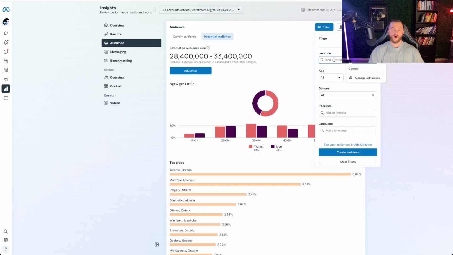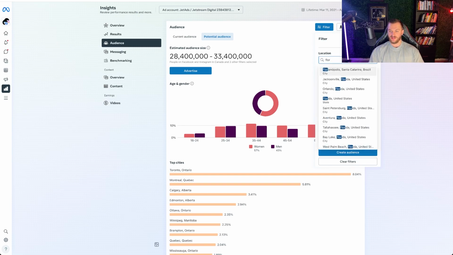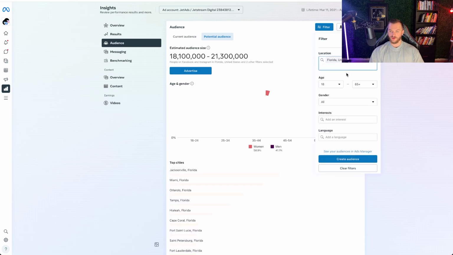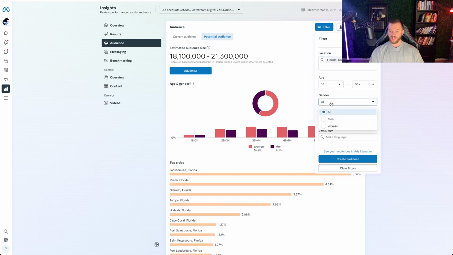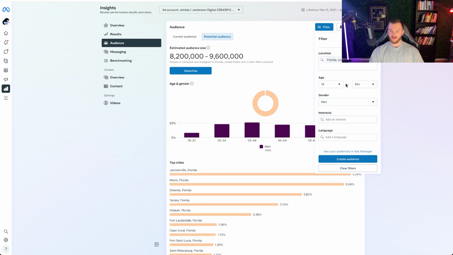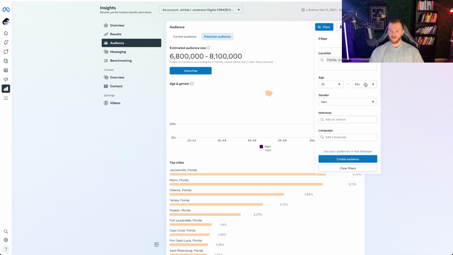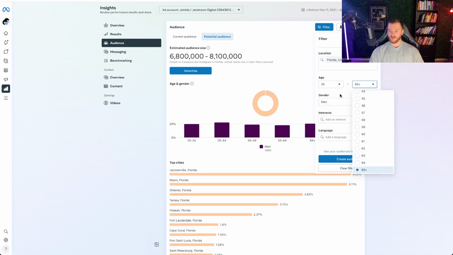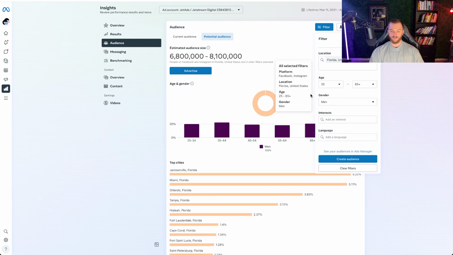So let's say you are a golf pro and you do private lessons with people in the Florida area, then you could just narrow this down to the location that you want to target. So Florida right here. For gender, maybe we want to just do men. You kind of know your age range here, maybe 25 to 65 plus right there. So you can already see we're at 6.8 to 8.1 million people.